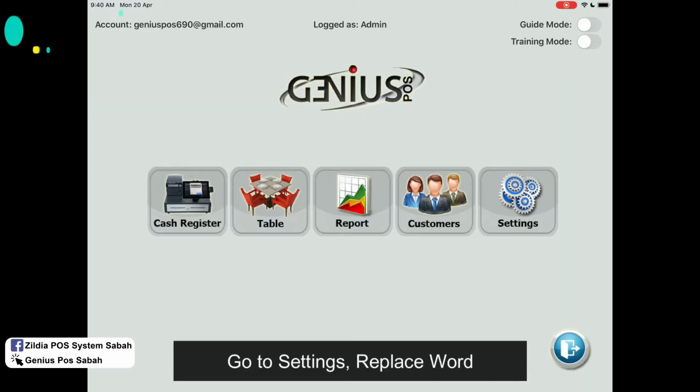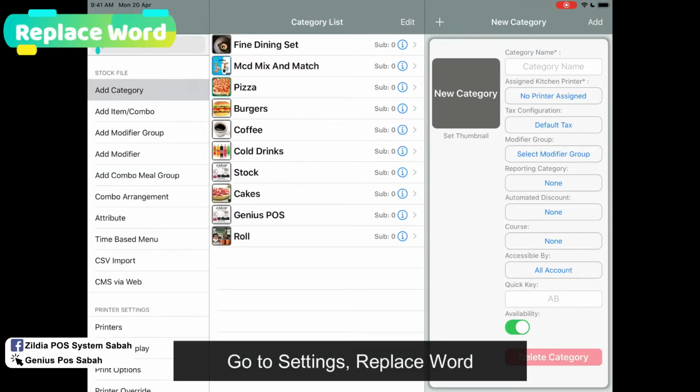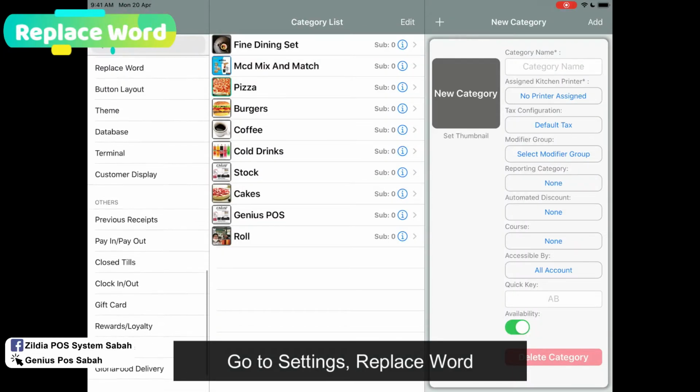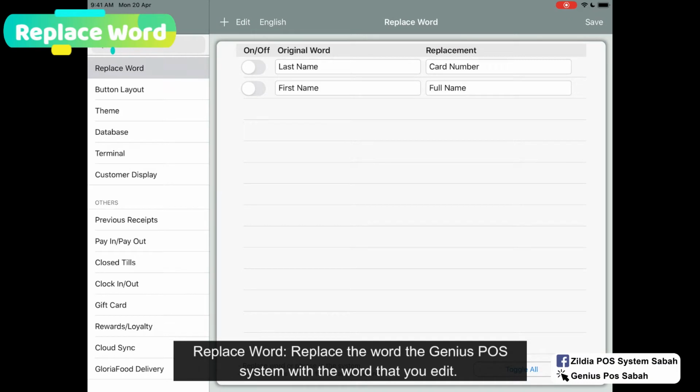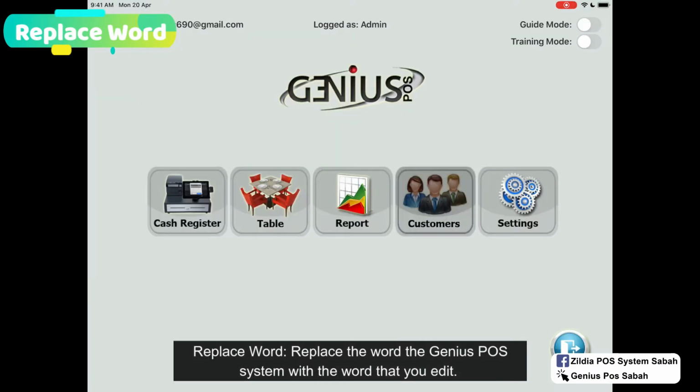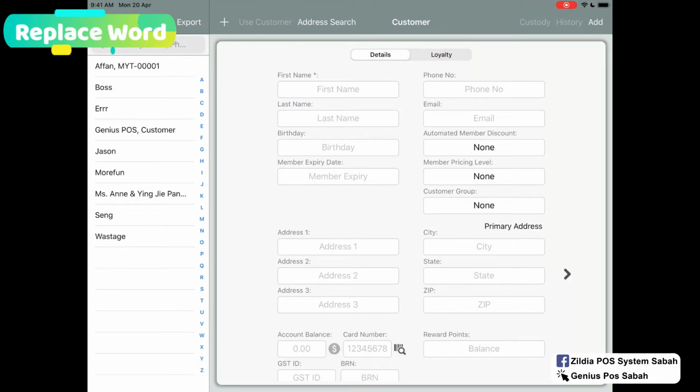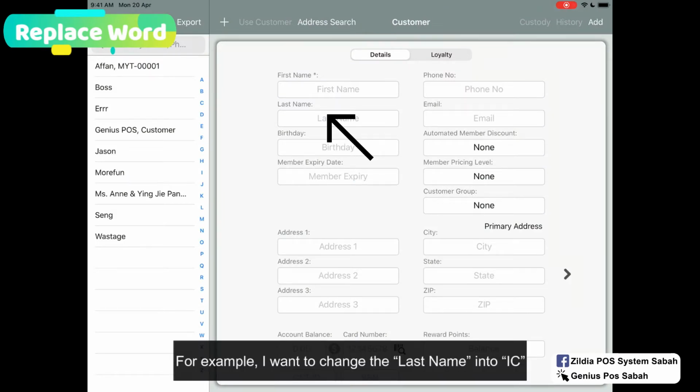Today I will teach you how to replace word in Genius POS and edit the button layout. Okay, so go to the setting and then go to replace word. Replace word means the original word in the system is replaced with the word that you type in. For example, I want to change in the customer tab the last name into IC.